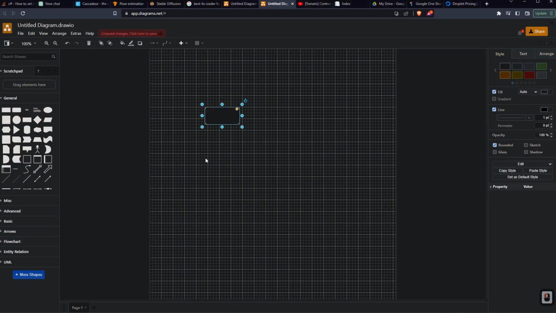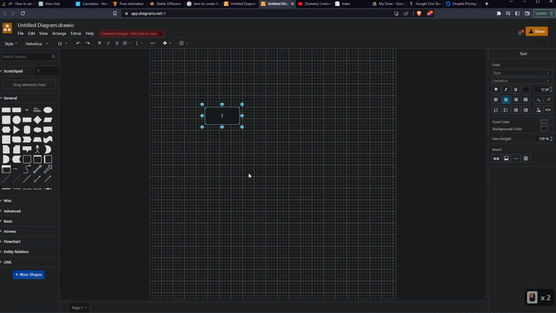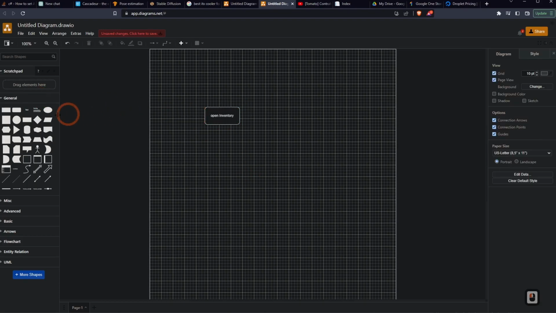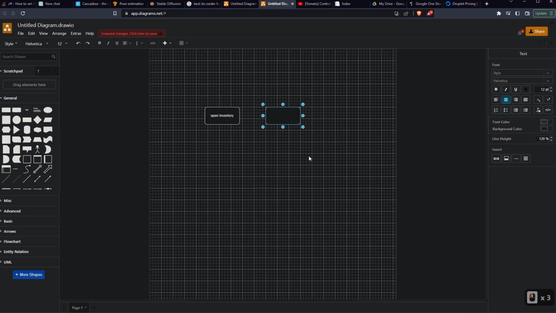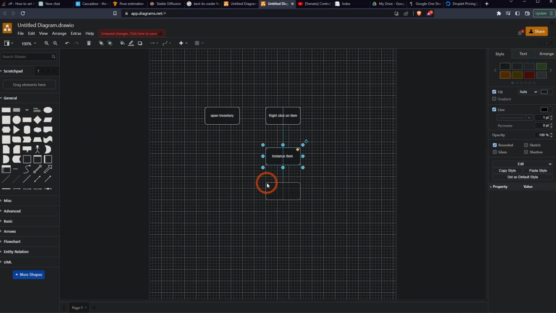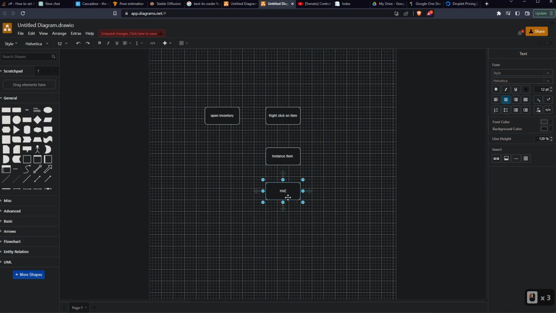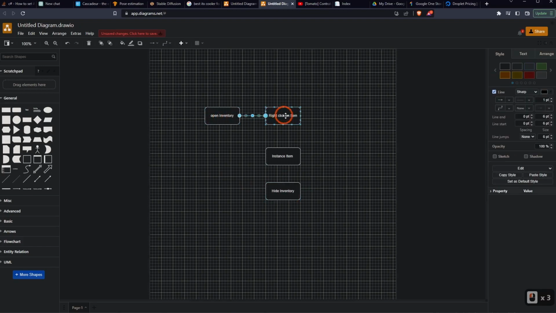So first things first, when we want to do an object investigation system, basically we need to open our inventory and then we're going to say, okay, once we have an item, we can right click on that item, and then we're going to be able to instance that item. And we need to hide our inventory like that. And then from there, we're going to get into a state.